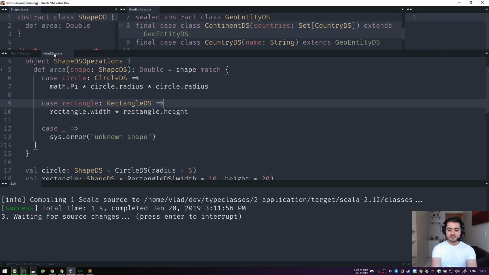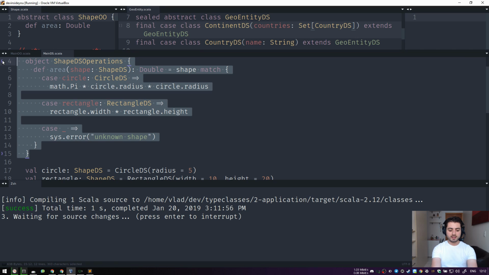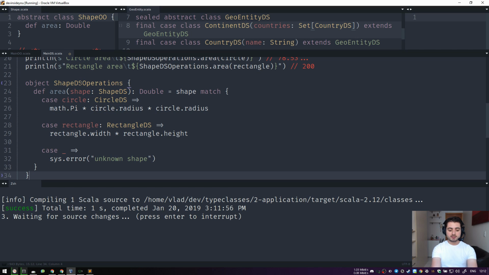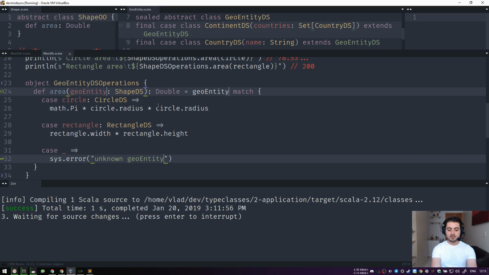So we're going to go to main ds, and we have object shape ds operations, and similar to that, I'm going to copy that. And I'm going to go down, I'm trying to follow the same pattern. So I'm going to go under the print lines over here, and I'm going to paste that over here. So we have shape ds operations. Instead, we're going to have geoentity ds operations. We're going to have area as well, but now a geoentity will come in like this, geoentity, and the type is going to be geoentity.